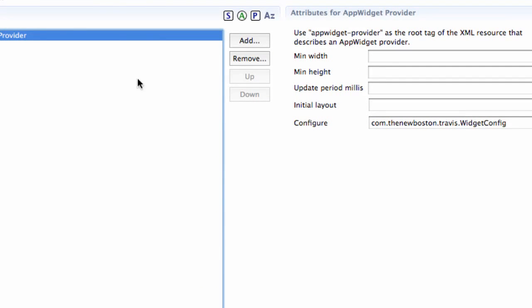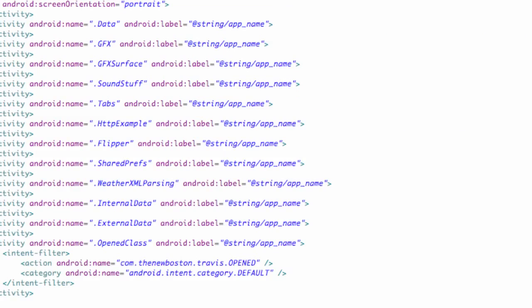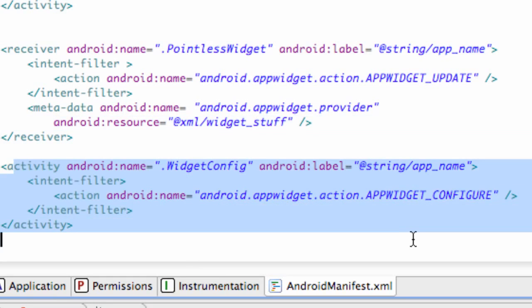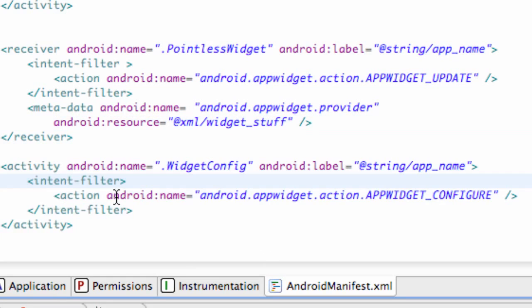And again, this is connected to our pointless widget class by using this metadata, the resource. So again, everything kind of ties together, but we have everything that we need defined in the manifest, and that's probably going to be it for this tutorial. Again, for the configure we have to have this action name if we're going to refer to it within the resource XML. So I'll catch you guys in the next tutorial, and I hope you have a good one.